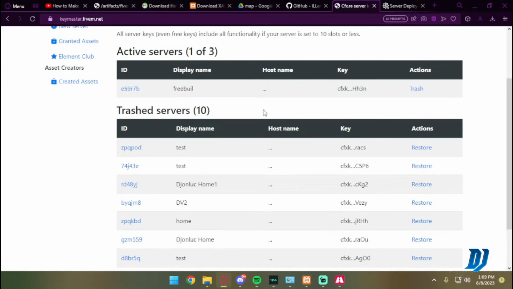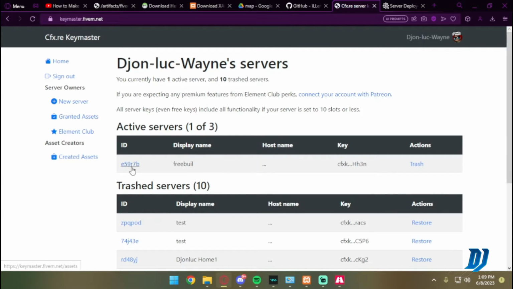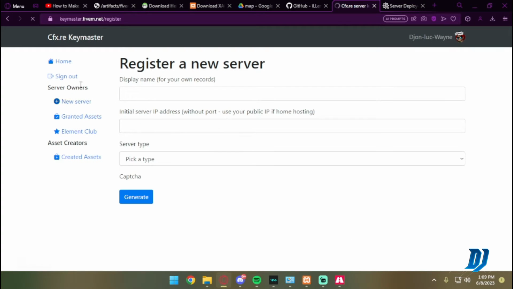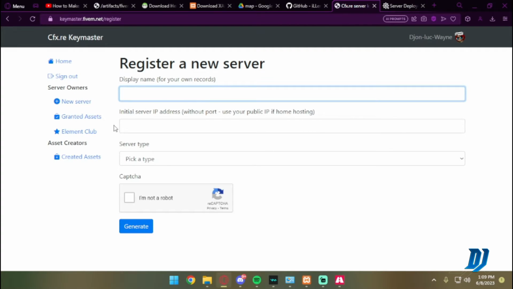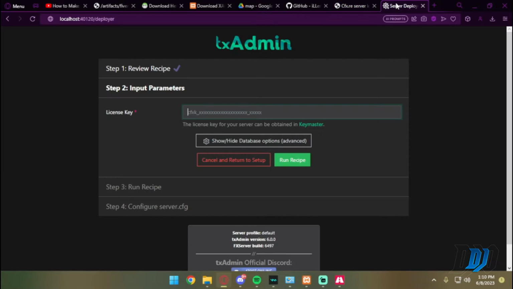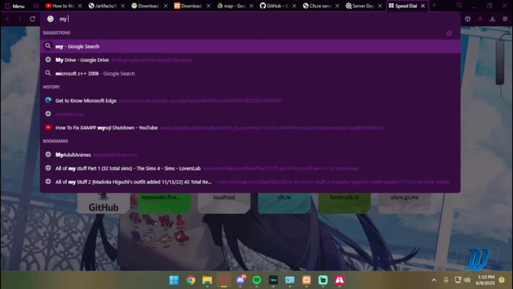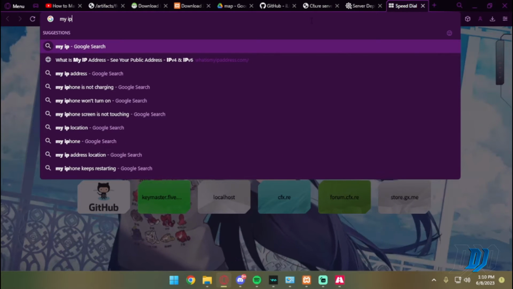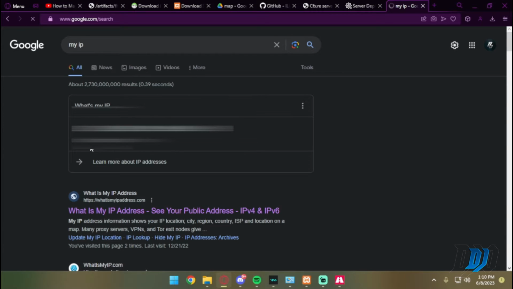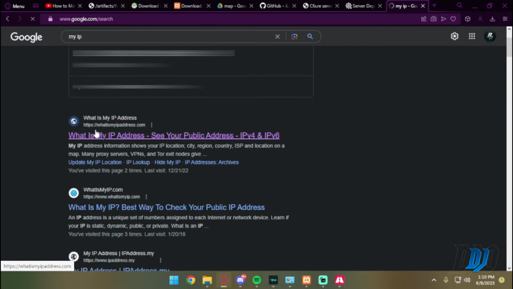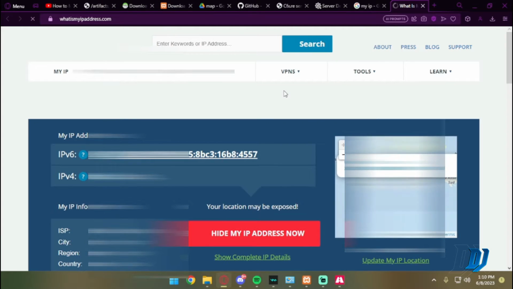So keymaster, if you don't have a CFX key already, you wanna click new on your keymaster. You fill in the name, the IP address. If you don't know how to find your IP address, open a new tab. Say my IP. Just Google search that. You want to look for this one. It says what's my IP address.com. Hit that. If you're on your local host, do it that way.